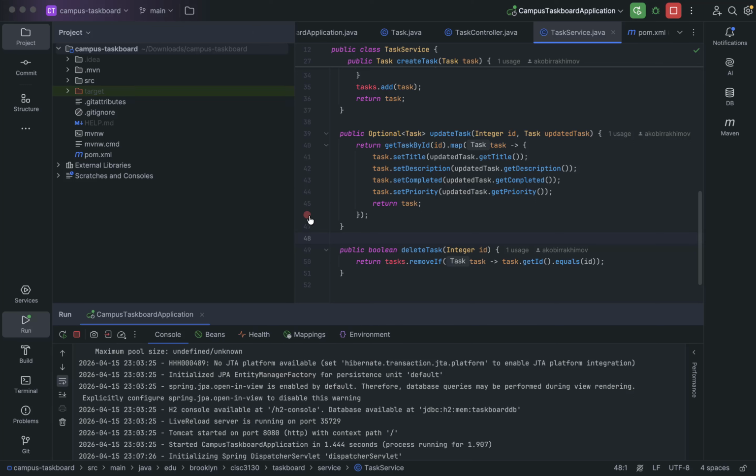Okay, homework 5, and I will try to explain a little bit about the project. This Campus Taskboard project is basically a Spring Boot application that allows users to interact with the data through HTTP requests. It demonstrates how the whole structure works for a web server. It allows users to create, view, update, and delete tasks through HTTP requests. So that's basically the description of it.